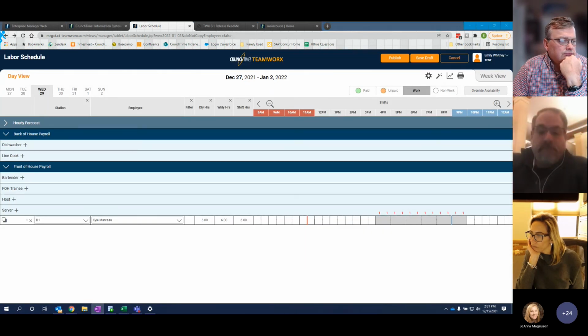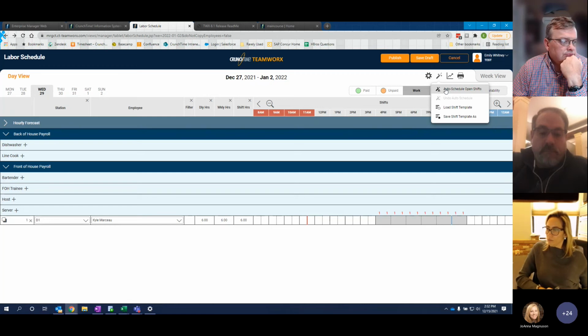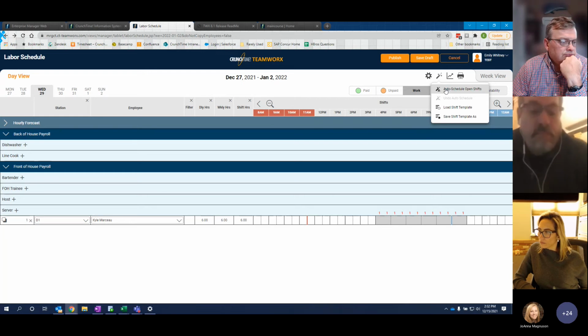Let's see. So we talked about the gear. This next one here is this little magic wand. Now the magic wand has 2 main functions that sort of come here with it. The first you'll notice is called auto schedule open shifts. So if I filled this in, or even I just put in all the blank shifts as I have them for my teammates, I could then actually use that auto schedule open shifts, and TeamworX would do its best to fill all those open shifts with an employee who is available to work at that time.